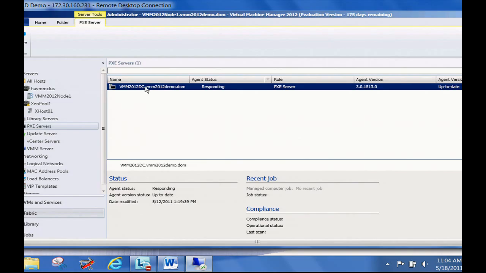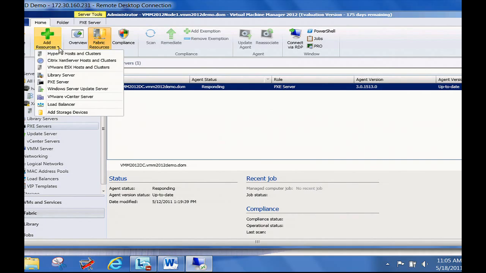So with this, we have the Pixie server, and it's integrated. Now we've installed an agent on it. We've put our Pixie image on the WDS server. We've configured it so it knows to respond to VMM requests. So let's go and provision out a server.